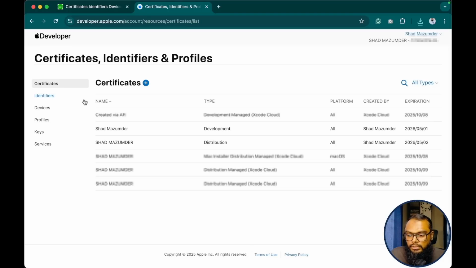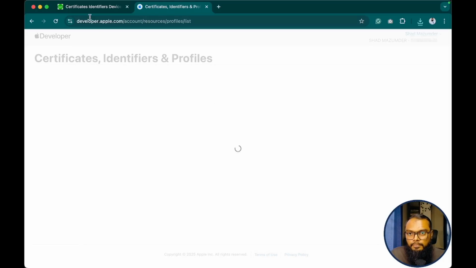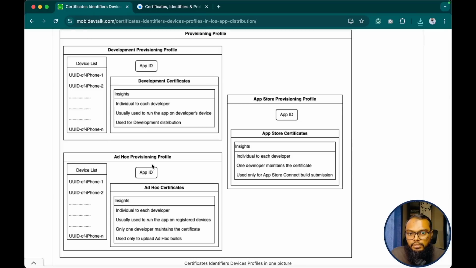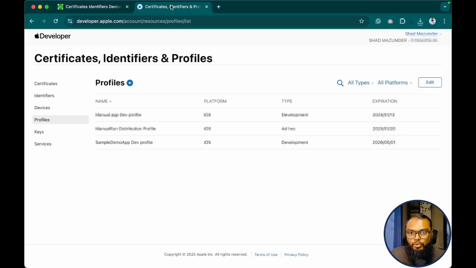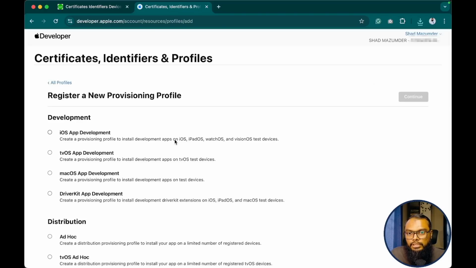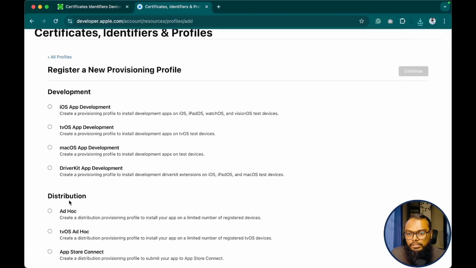Now what's next? The next thing is to create a profile, right? So here we can see the ad hoc provisioning profile needs to have an ad hoc certificate. We have done it. Now we are actually creating an ad hoc profile. So again, creating a profile, and this time it will be a distribution ad hoc profile, right? Okay, moving on.